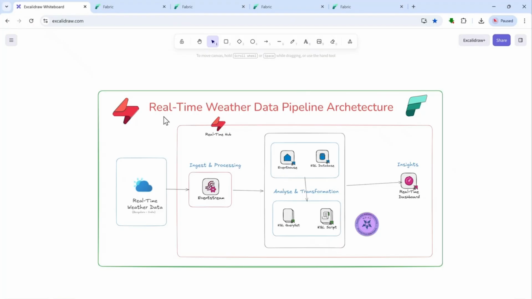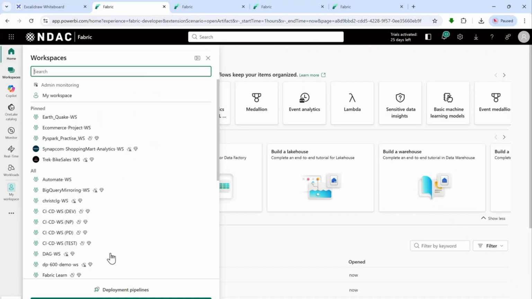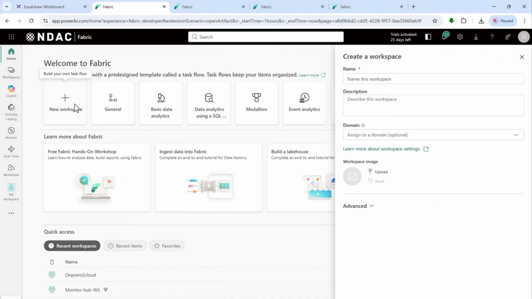Now the first thing is, if you want to build any real-time analytics dashboard, you should have at least a Fabric trial capacity. Here if you see, I have my trial activated. The first thing is, if we want to create anything, we need to create a workspace. How can I create the workspace? Here there is an option, or else from here also you can take new workspace. Let's click on new workspace.